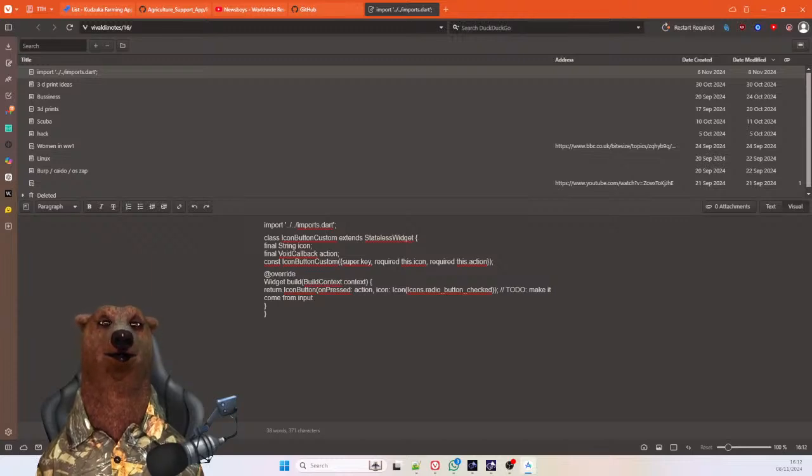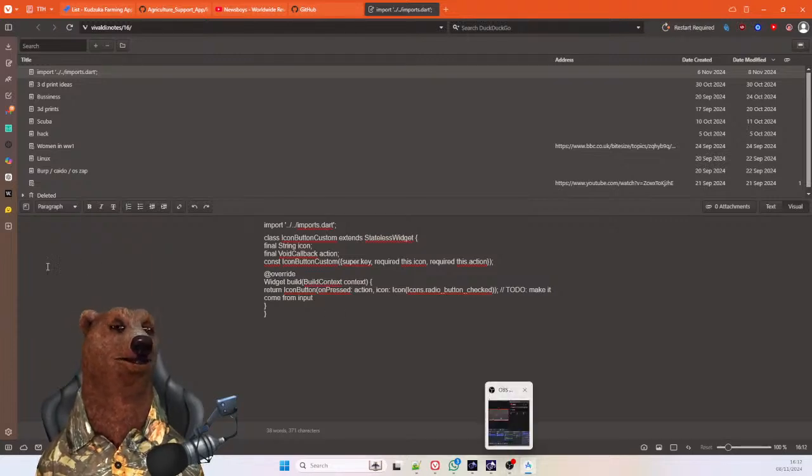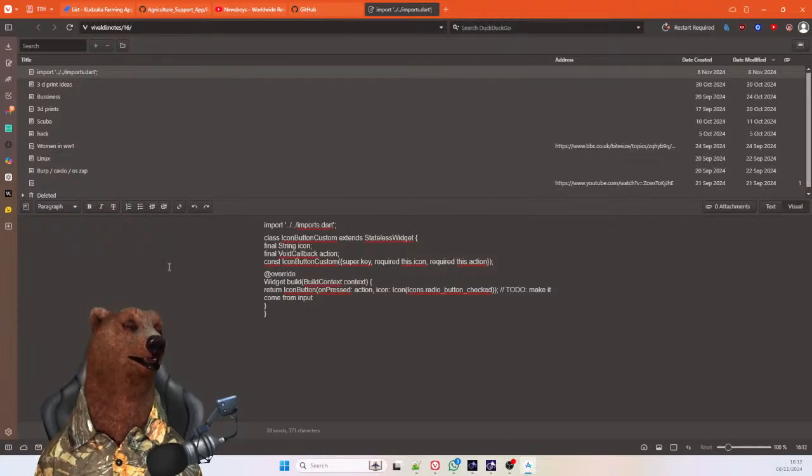So that is how you make a working image scrollable widget in Flutter.